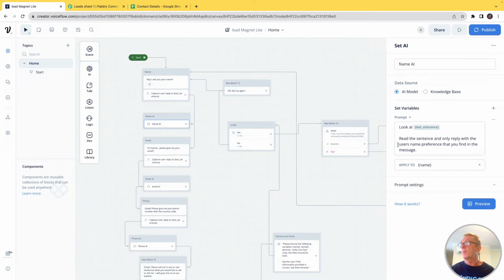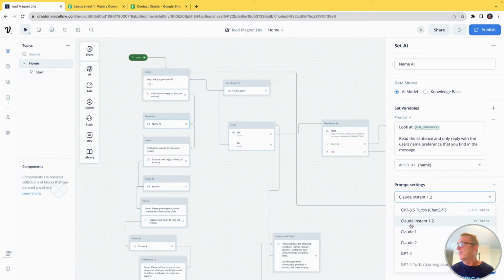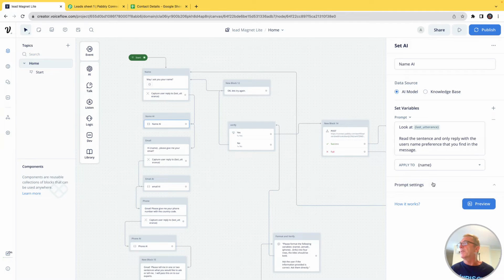And here's a command that we've written in for the AI using an AI model. The AI model in this situation, if you go into prompt settings, is Claude Instant 1.2. Here are your different AI models. Funnily enough, GPT-3 is actually cheaper now to use than Claude Instant. They were about the same price, but since OpenAI's recent announcements, they've reduced the price of tokens for GPT-3, which is 3.5, which is good. Okay, so back on track.